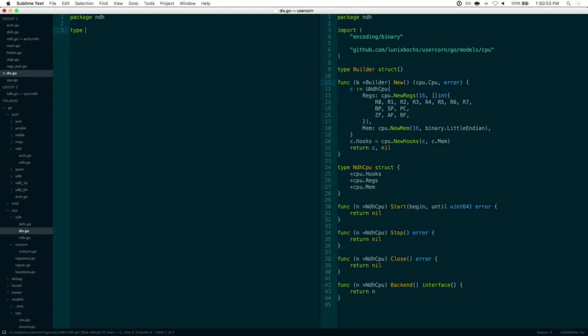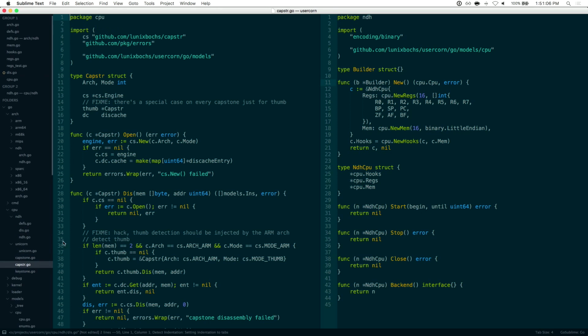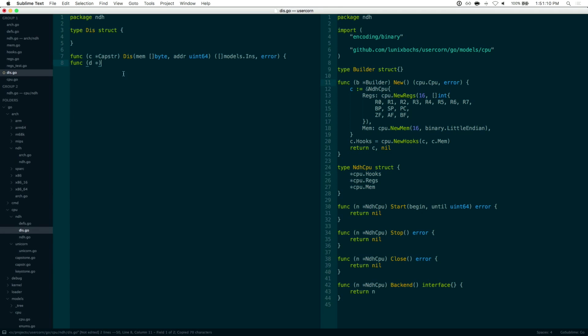So we're not going to implement that yet. Func d, I'm just going to look this up. These are the two disassemblers, and this is the assembler. So I can just copy this method signature and return nothing for now. We'll have a disassembler that doesn't do anything. I'll return nil nil. Go arrays are kind of cool.